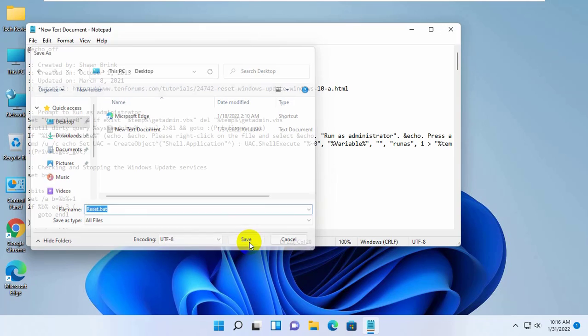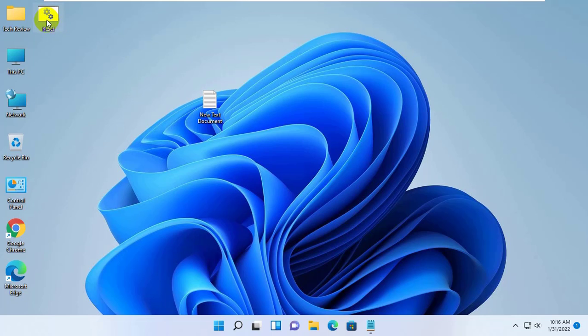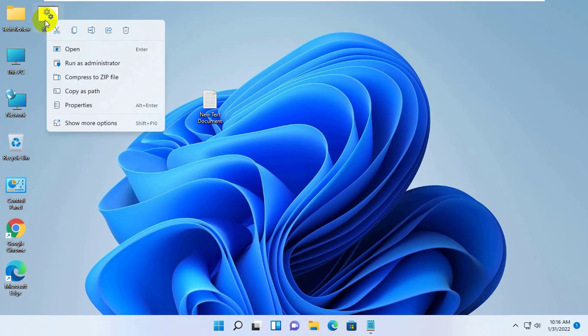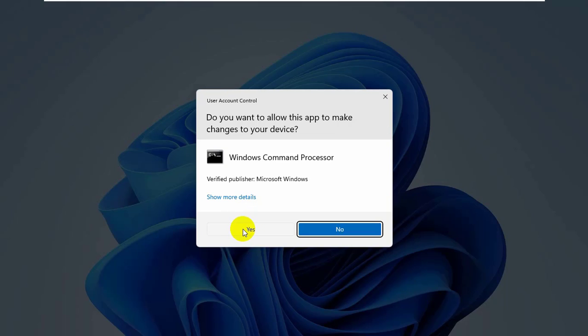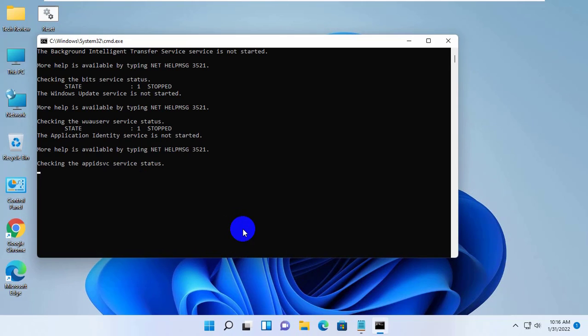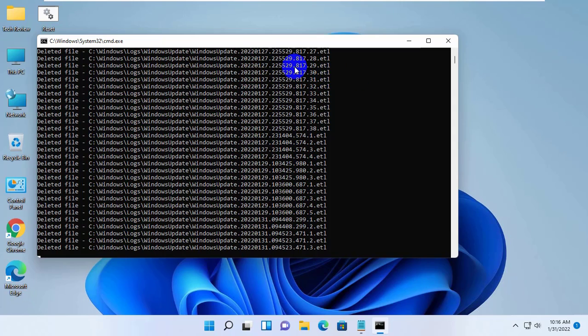Click on Save. Now right-click on the reset.bat. Click on Run as Administrator. Click on Yes. Please wait until it asks you to press any key.